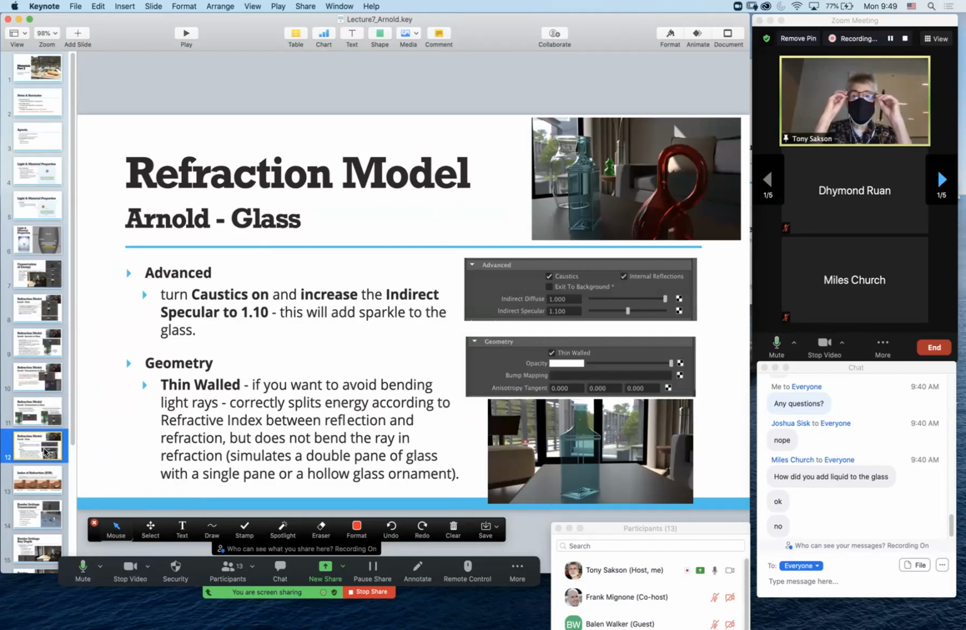All right, so a couple other things we add to glass. Under the advanced section in Arnold, we turn on caustics to kind of give that glass just a little bit more sparkle, especially when light's getting through it and on the edges.